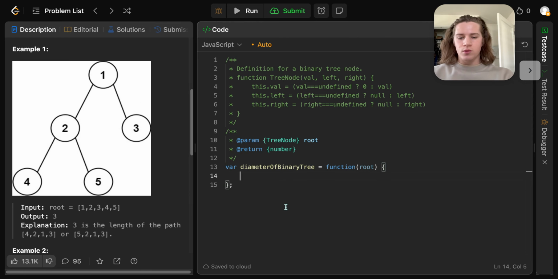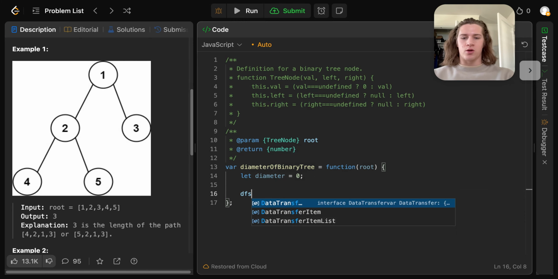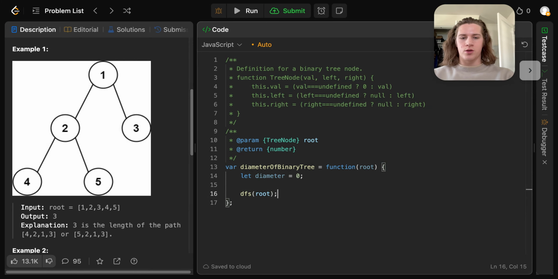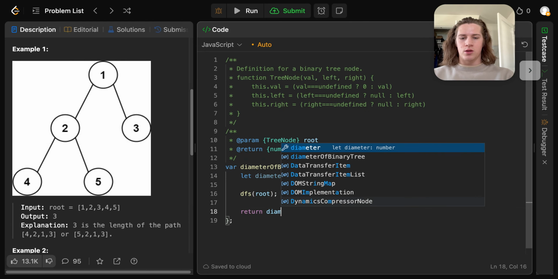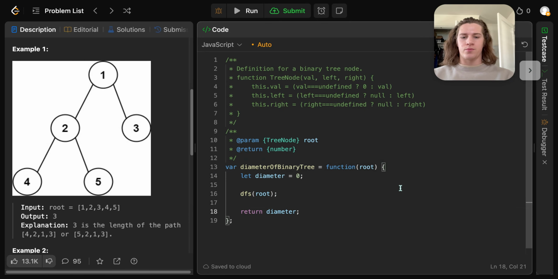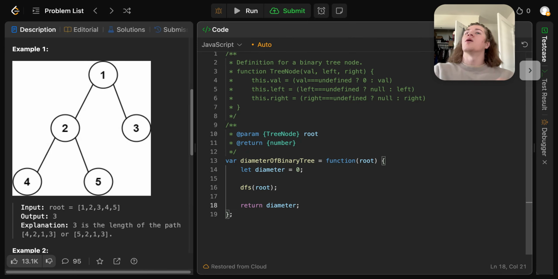So to do this, I'm going to create a diameter value, just start it off at 0, and then I'm going to define a function, DFS, that will return the diameter, and I'll go ahead and call it with our root node, and then at the end we just return the diameter, which is updated by this DFS call.